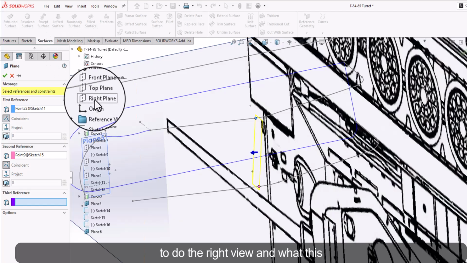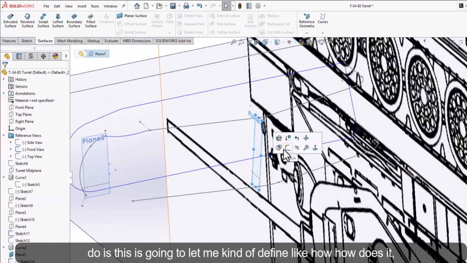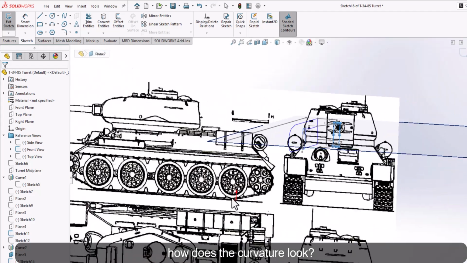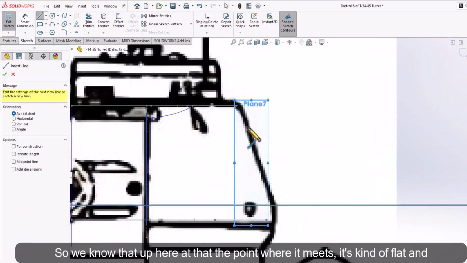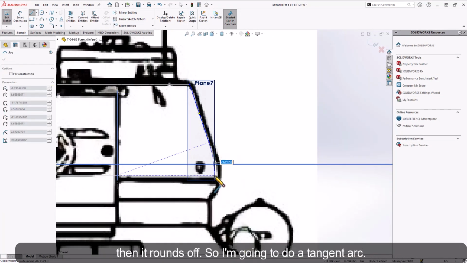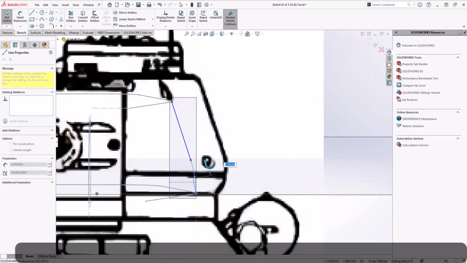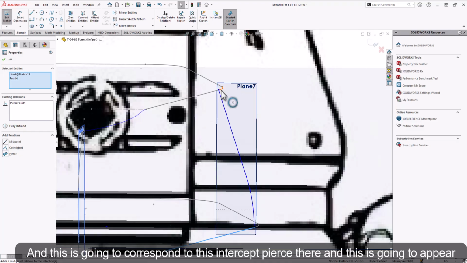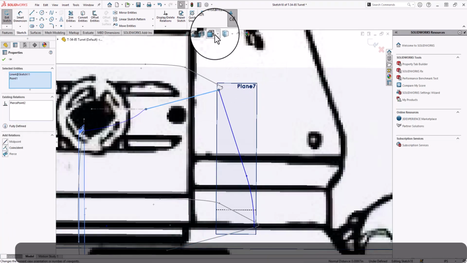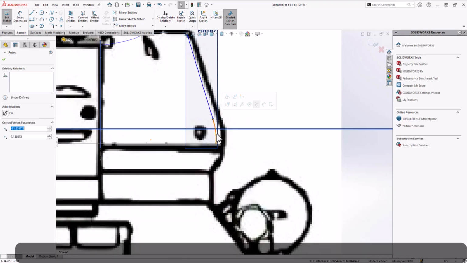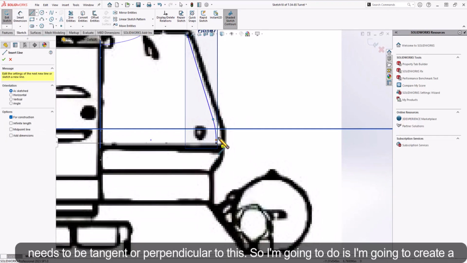And then I'm going to do the right view. What this is going to let me do is define how the curvature looks. We know that up here at the point where it meets, it's flat, and then it rounds off. So I'm going to do a tangent arc, and this is going to correspond to this pierce there, and this is going to pierce up here. I go to my front view, and I'm going to play with it a little by manipulating this. And a trick is this needs to be tangent or perpendicular to this.